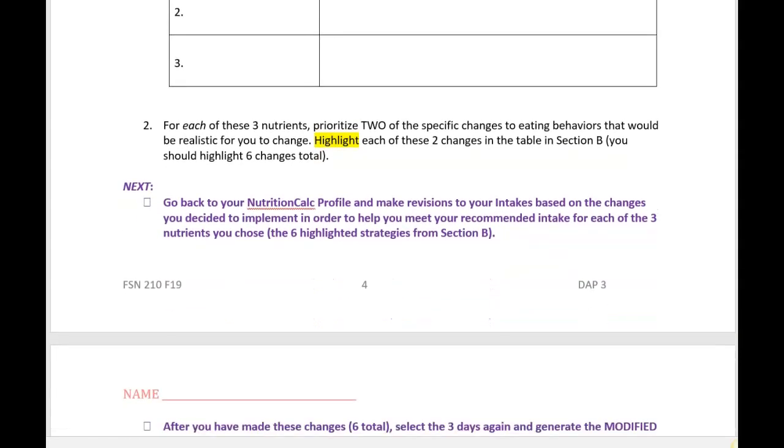The next step is to go back to your nutrition calc profile and make revisions to your intakes based on those changes. So for instance, delete the regular soup and instead insert the low sodium soup. Add that apple to the bedtime snack. Those kinds of things. Whatever were the choices that you decided to highlight.